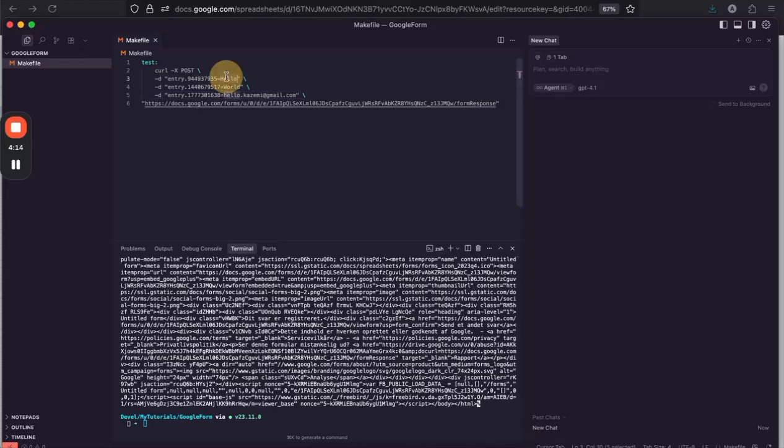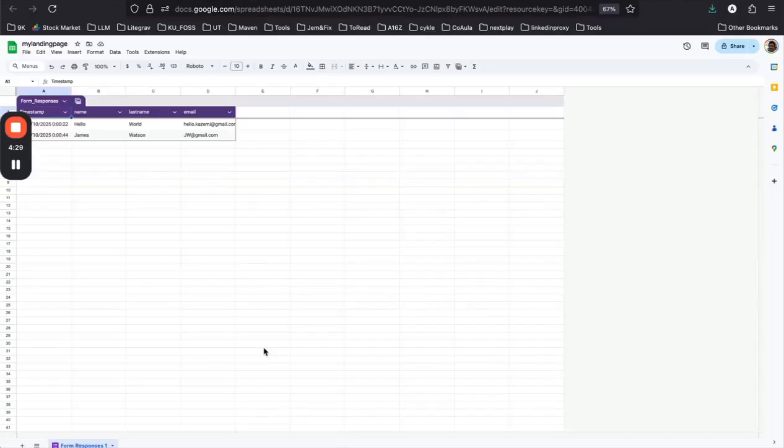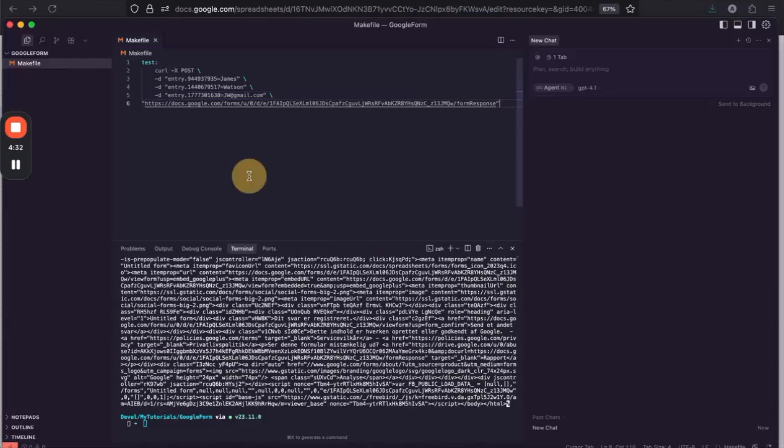So let's here say James Watson, right? Now it's there. So what it means is that in your landing page, every time you get those values from the HTML, you have to set it here, and then it automatically pushes those values into the Google Doc without having any database.